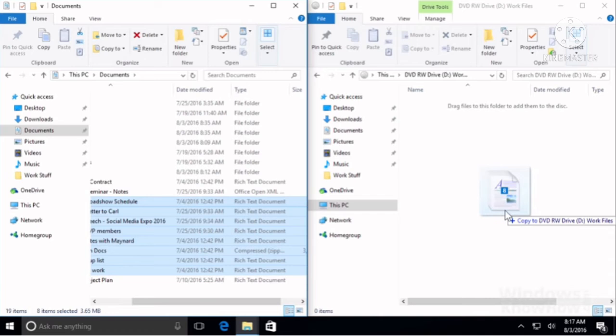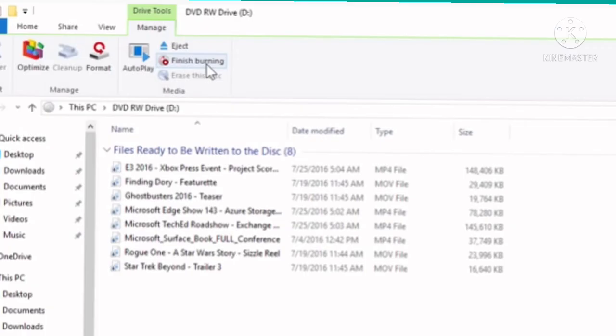So what we are doing here is copying the data from our computer to a CD or DVD. We can drag the files that we want to burn into this folder. After that, under the Manage tab, you can see the Finish burning option. So click on it. After dragging the files, click on the Finish burning option.